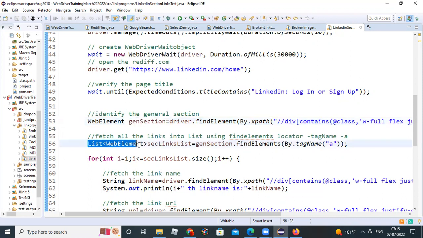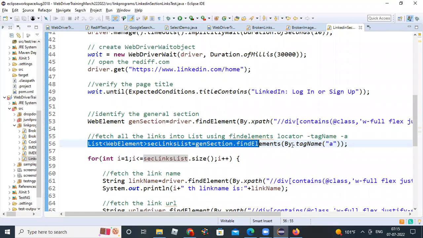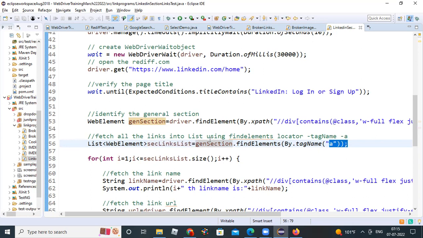List<WebElement> sectionLinksList = generalSectionElement.findElements(By.tagName("a")). So now I got all the links. I got these links with this line of code. So in this general section, how many A tags are there? All A tags of this section element I'll get into my collection.